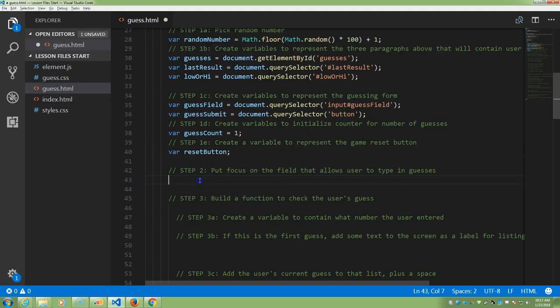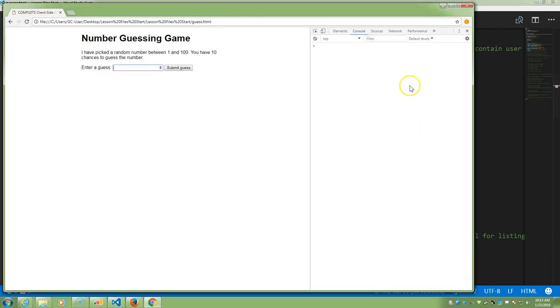And this is cool. So what I can do is, I already know what that guessField is. I can refer to it as that, right? So let's just make sure it works. Let's go into the console and see, does guessField, yes, right? It's attached to that part of the DOM. So now what I can do is I can put focus on that field.